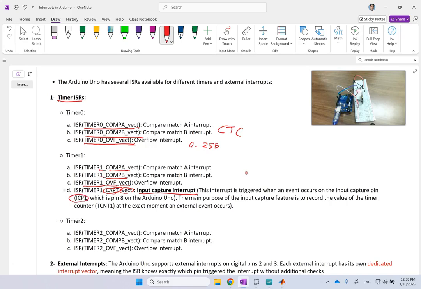And what this one does is, if some specific event occurs on some specific pin, in this case pin 8, it can capture the time of that event. So TCNT1, the counter variable for timer 1, can be saved if the input on pin 8 experiences a specific event. So if you want to look at pin 8, you can look at this interrupt and even capture the time of it.